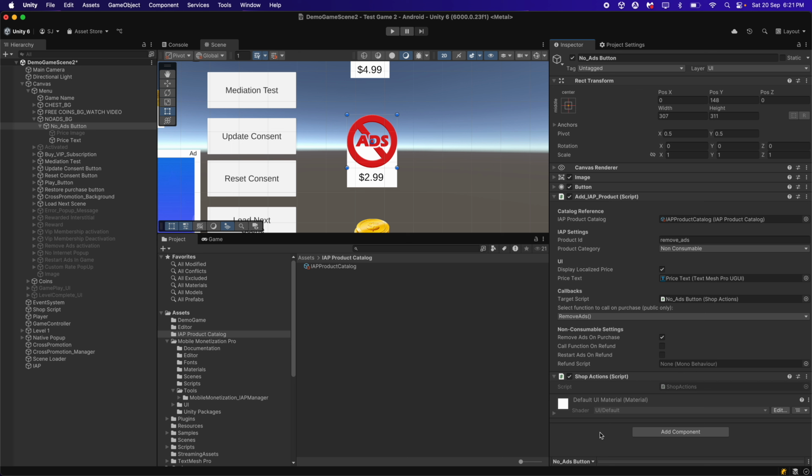In case the player gets the refund for the non-consumable item, then you can even check this checkbox, call function on refund, which will, in case the player is refunded back, then we can basically restart ads or call any other function if we want. For this case, let's just call function on refund, as well as I am going to check the checkbox called restart ads on refund.